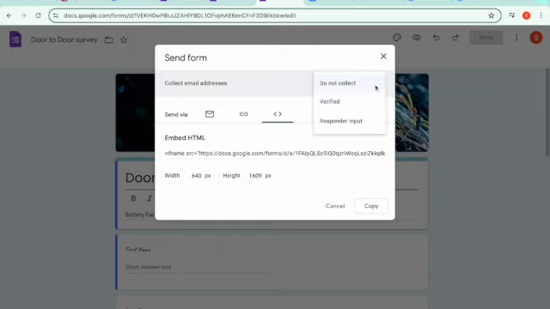If I want to collect emails, then I can turn it on here, verified or responder input. So verified means they have a Google account, and Google can tell that. Responder input means it requires that they put in an email address. I'm going to do not collect for now.